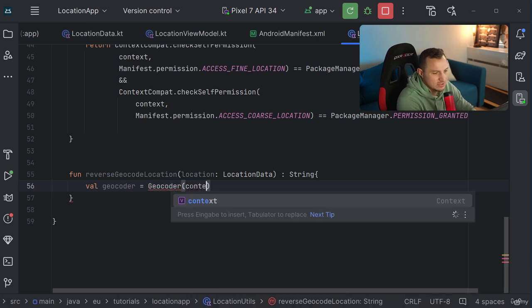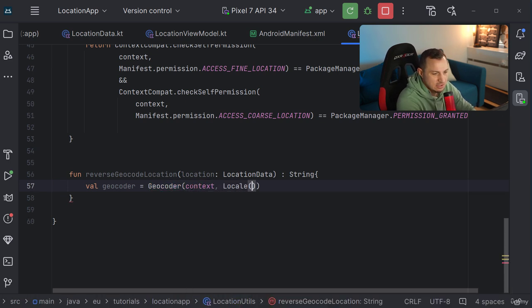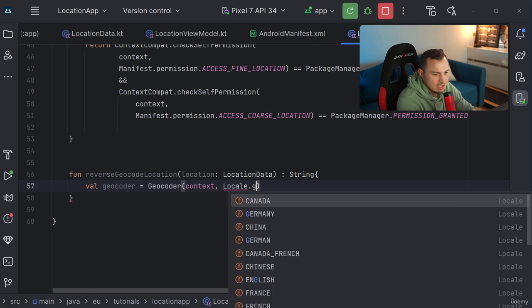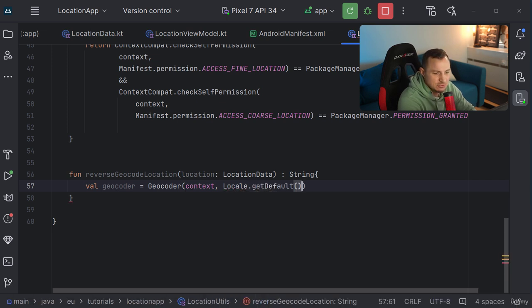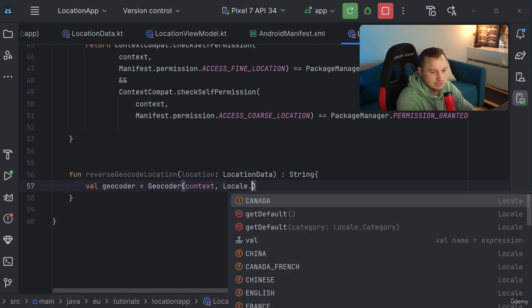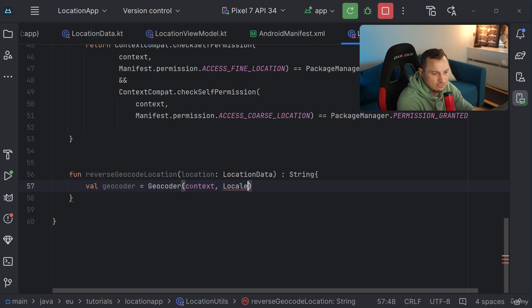We need to pass the context as well as the locale that we want to use. The locale is basically how you write the address, so to speak. I'm just going to use get default, which should be English or the language of our phone, but you can also force it to be a specific locale. You saw that you could use Canada, USA, China, and so forth. You can force it, but I'm just going to use get default, which gets us the default of the settings of the phone. Or actually, let me check.